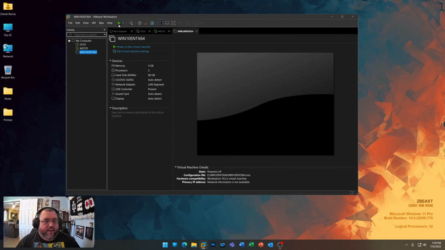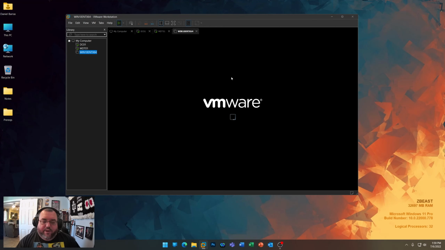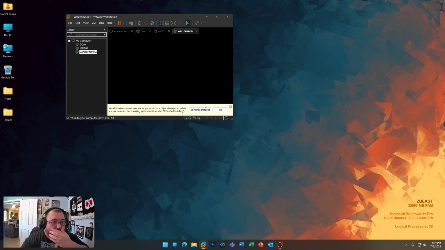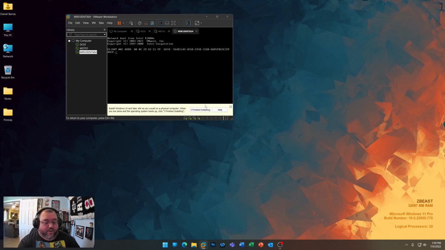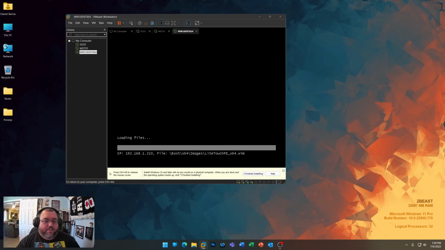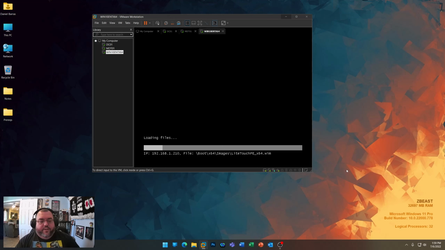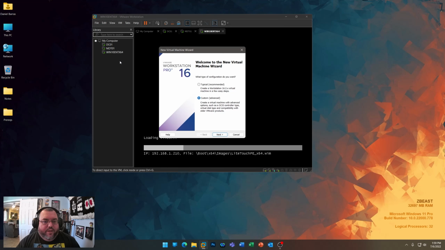And then next, we're going to start, and F12, there we go, and boom, loading files. Okay, so it's on its way. And what I'll do is I'm going to do 2 of these at the same time. Okay, so I'm going to do the Windows 11 one as well.